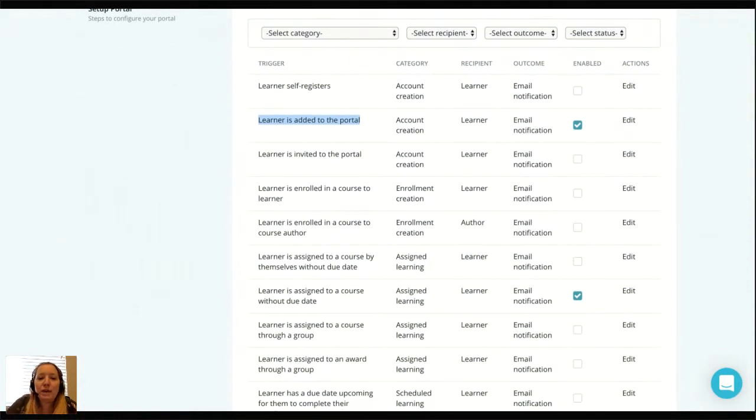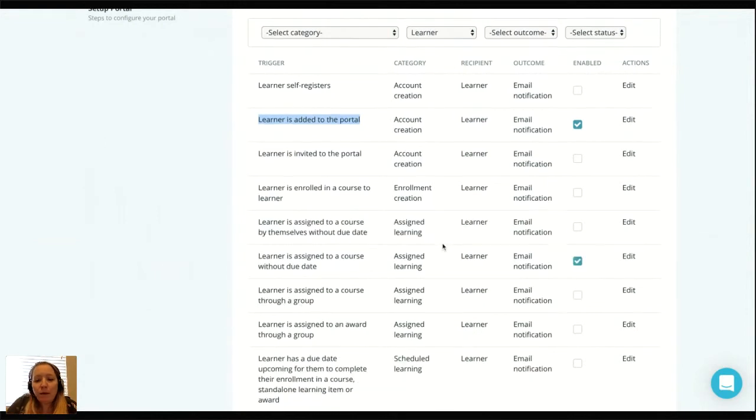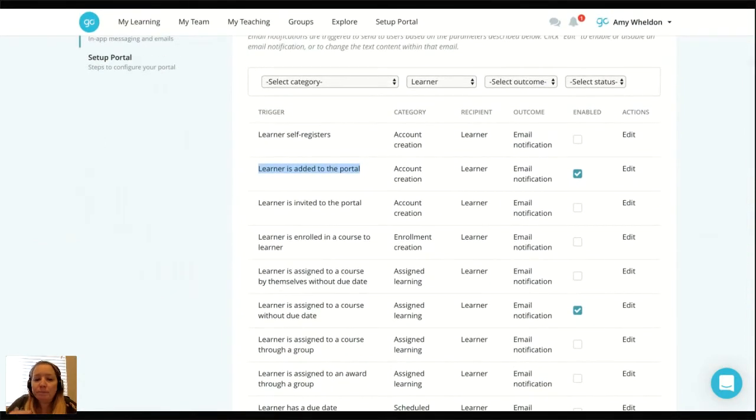You can choose who's getting the email if you want to filter those down. You can choose the trigger. These are all the emails that are available to you in the portal just to make your life easier. So when someone's added to the portal, they can get an email. When someone's enrolled in a course, they can get an email. When they have a due date coming up, they can get an email.